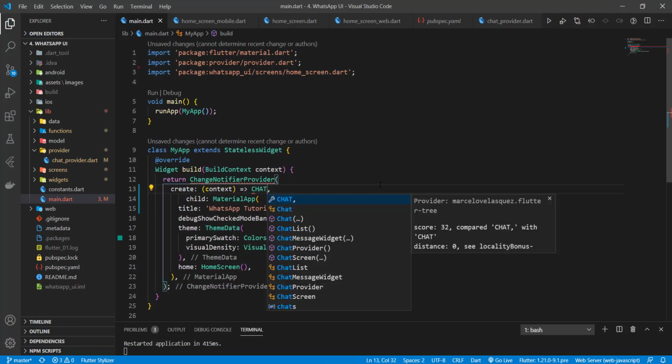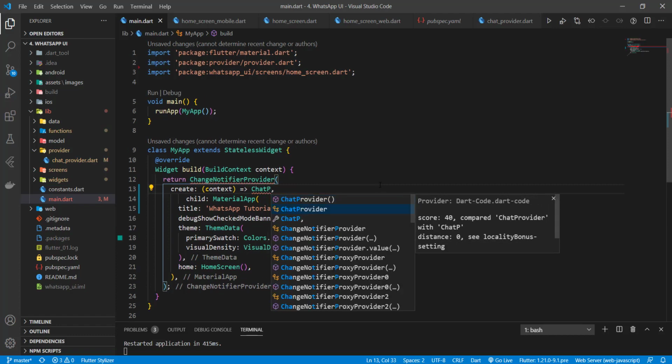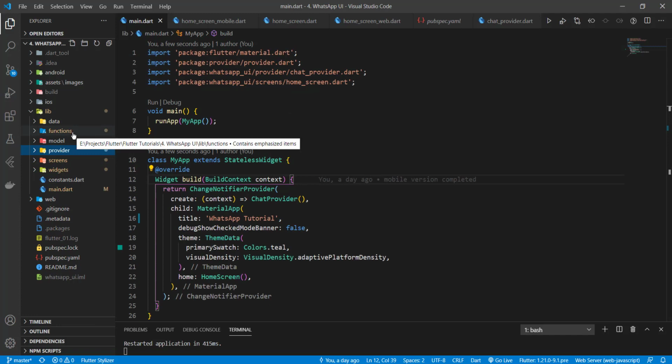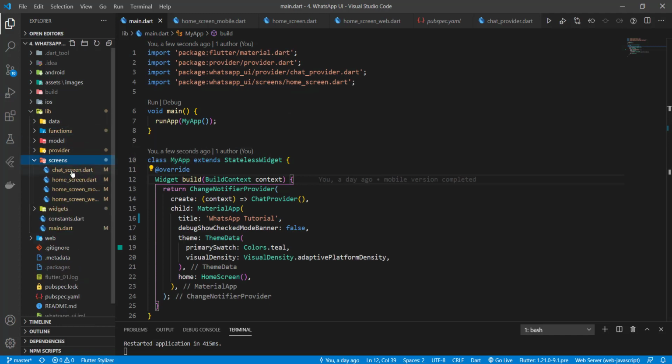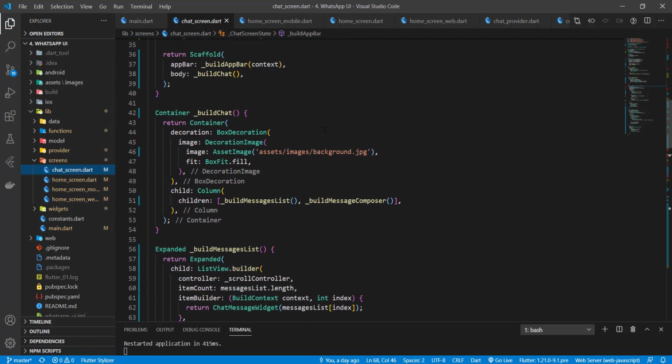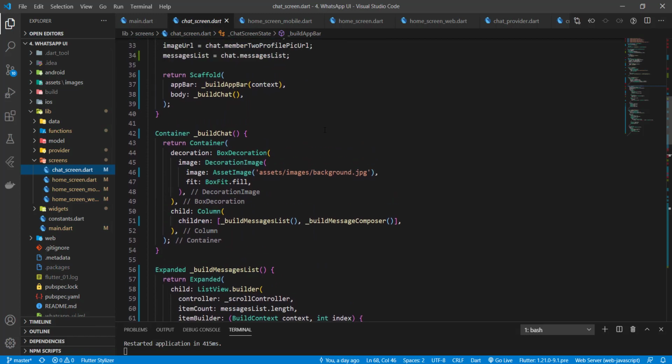Like here I have created the context and the chat provider. Now when I register that in the main.dart file, I can use that chat provider anywhere. Like here we are going to pass it in the chat screen. Where is it?